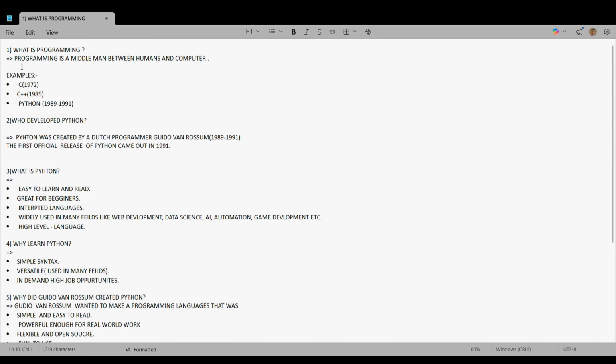Suppose I have a problem: the sum of two numbers. How can I describe this to my friend? For describing, I will say that I want the sum of two numbers, 10 plus 5. So my friend will respond that the sum of two numbers 10 plus 5 is 15.